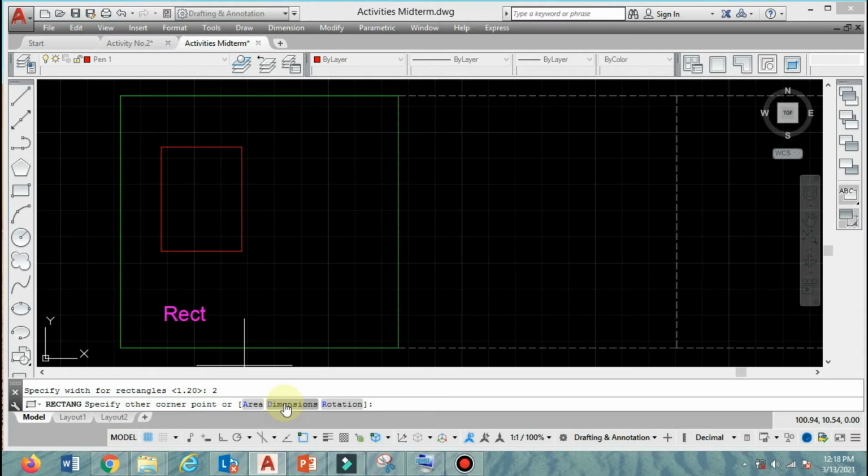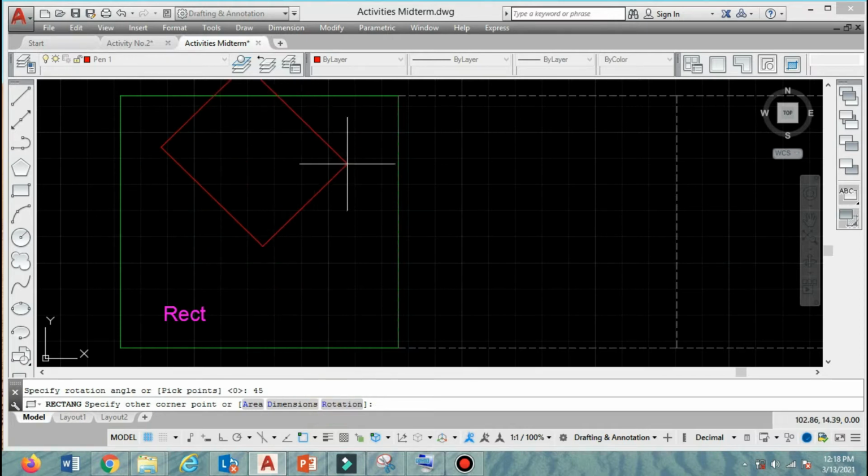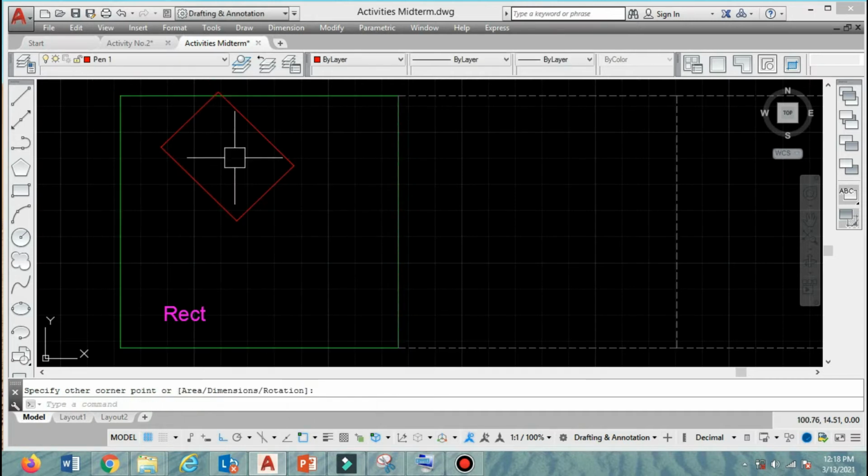If you want to rotate it, you just click rotation and specify the rotation. Let's say 45 degrees rotation, and the dimension. So let's say as is 1.5, and so your drawing is rotated to 45.